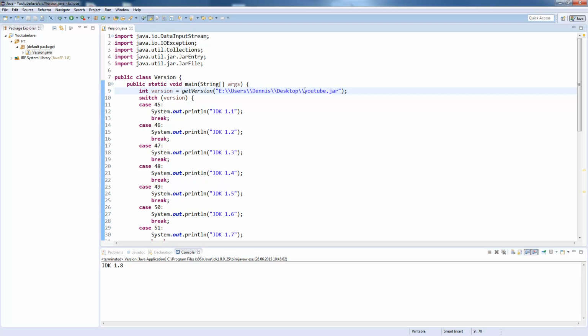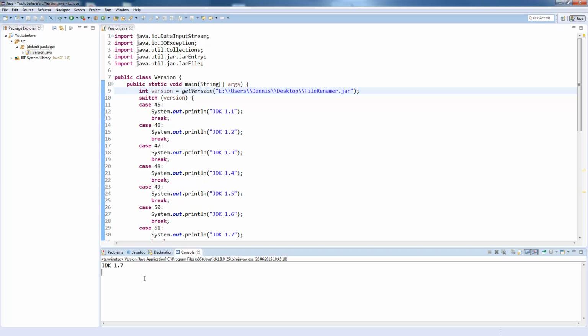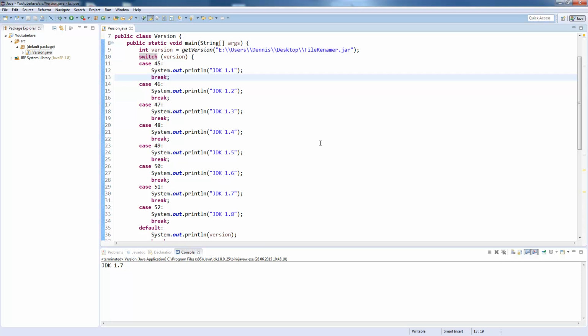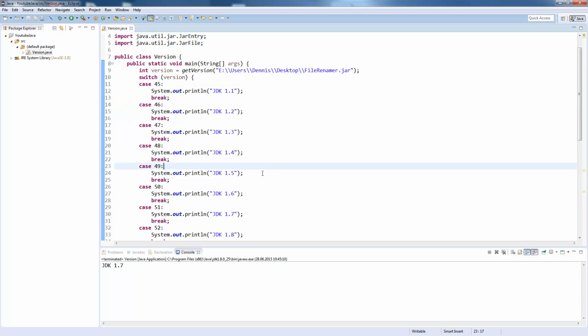A different example is this file. If I run this, you see now it's JDK 1.7, and so on. You can get any of those values if you have a certain jar file which was compiled with a lower version of Java. That's it for now.